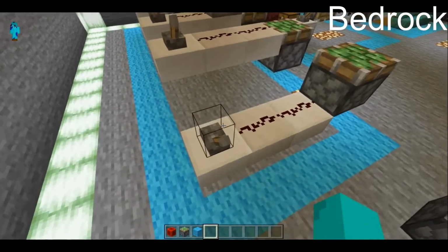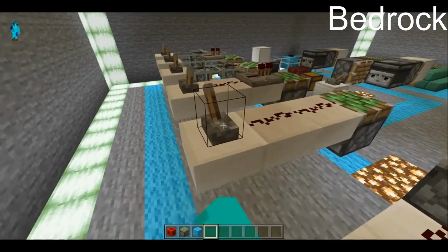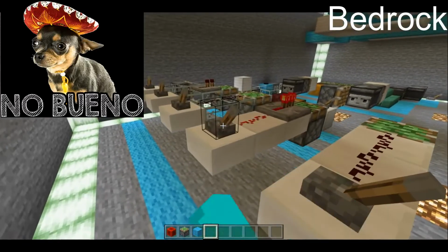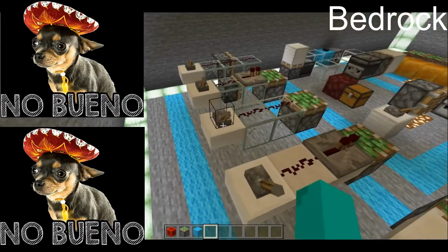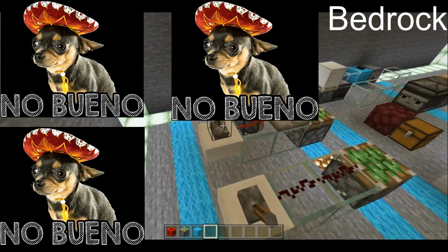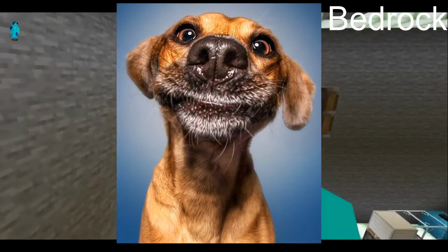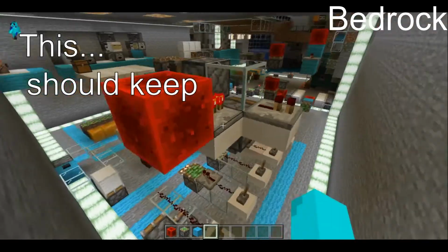Now, back in Bedrock Edition, this works, as usual, but this, no bueno. No bueno. Me gusta mucho. This should keep the average person sane.